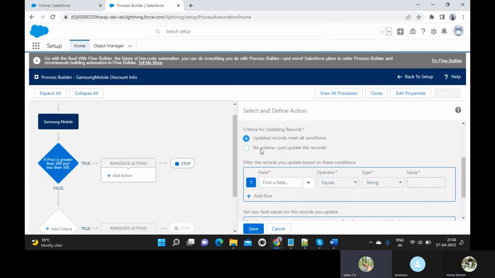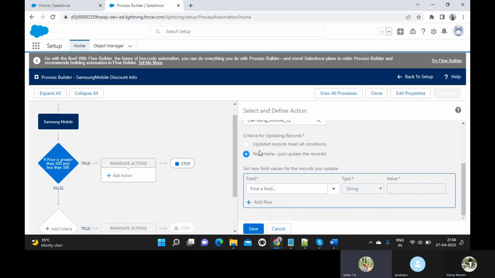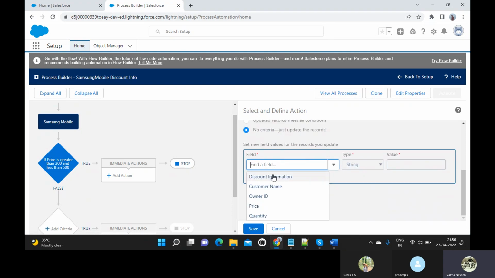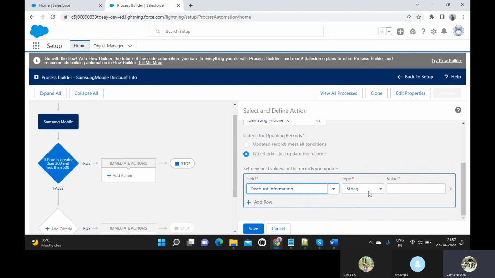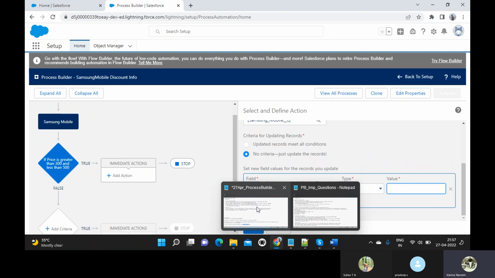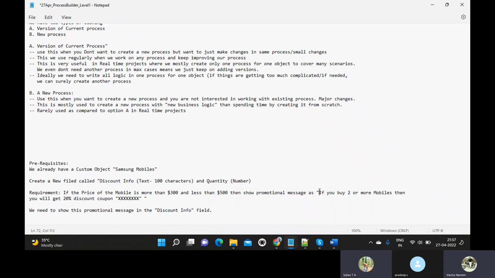Got it now. I just want to see what actions it will perform. Additional conditions, if you are trying to enable, you can do this. Select this. Now no criteria. On which field we want to display or perform this action? Discount information. This is of string type. Now what do you want to populate in that field? This is the message. Just copy paste.